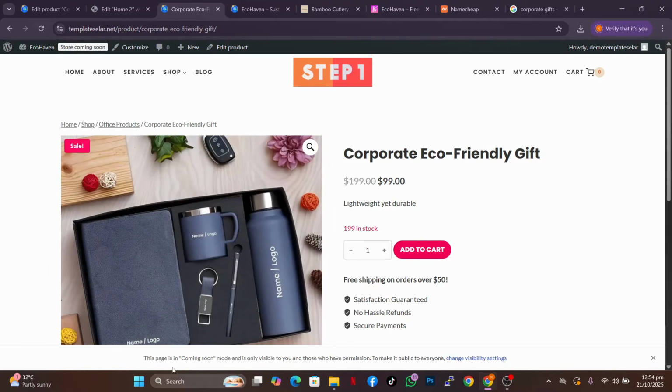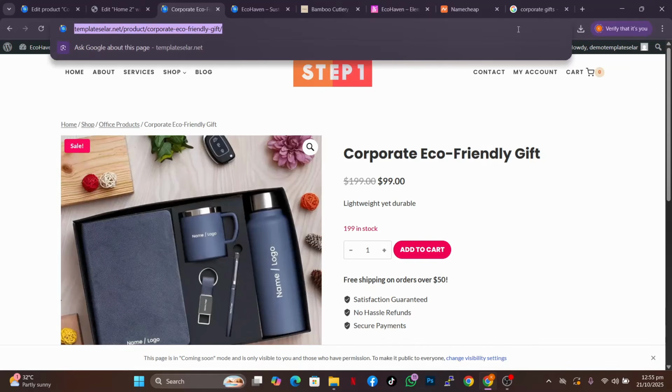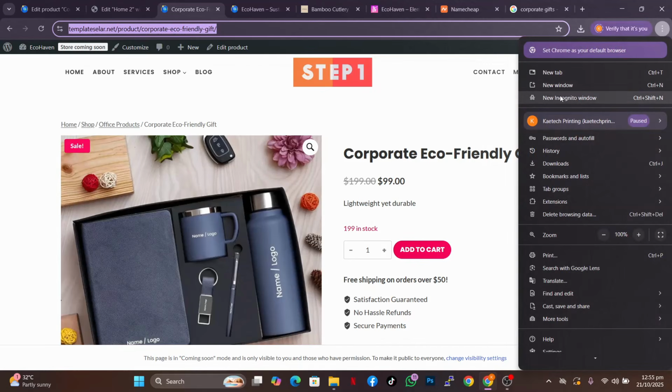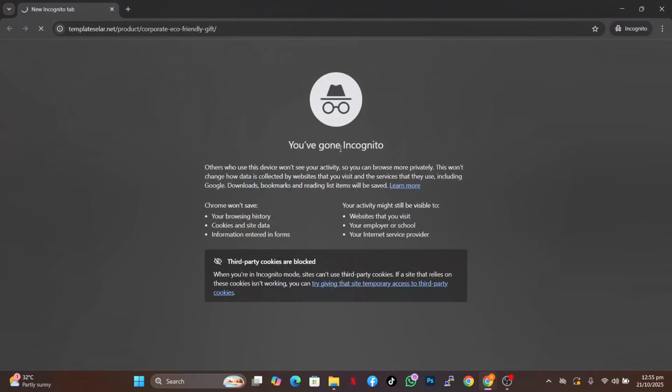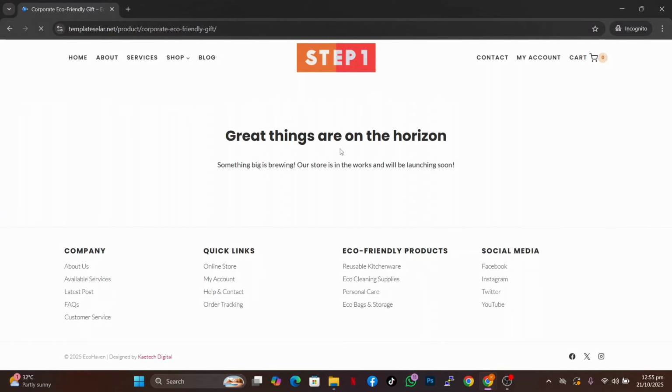Now you see that there is a notice over here that says this page is in coming soon mode. Yes, and this is WooCommerce. Once you install WooCommerce, it puts you into a coming soon mode. So meaning that if I copy this link over here, and open it in a new incognito window, it will tell me great things are on the horizon, something bigger is coming, meaning that I cannot see this. If I go to the shop page, I can't see anything over there.